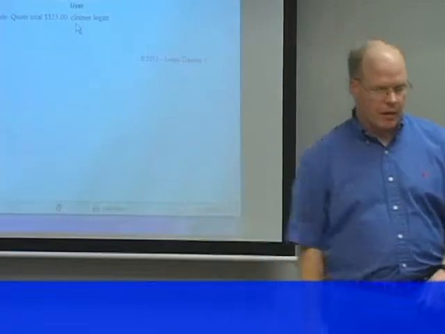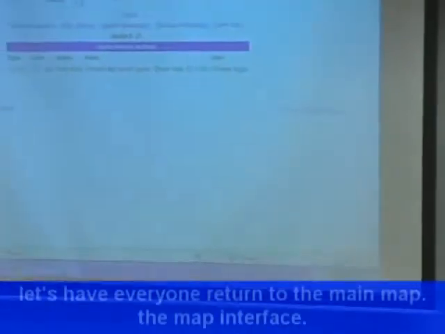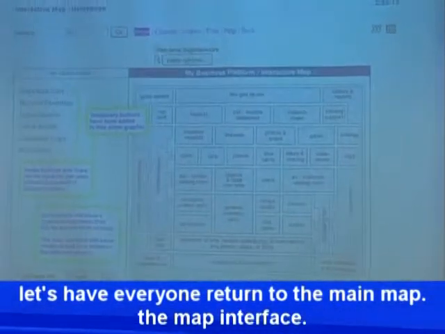So, awesome. Cool. So that's pretty simple. We're going to go to customers now. We already assigned some permissions. So let's have everybody go to the main map again.